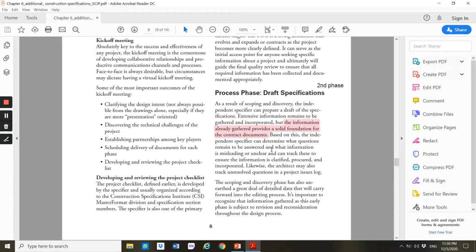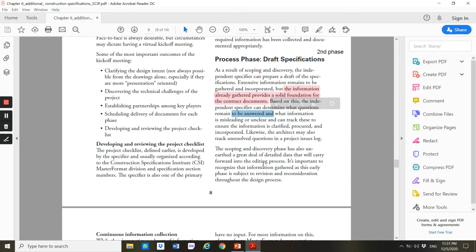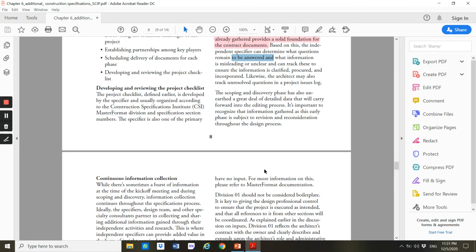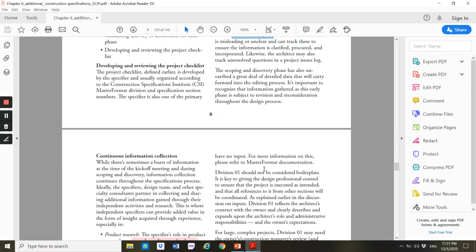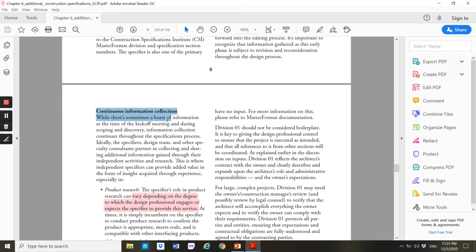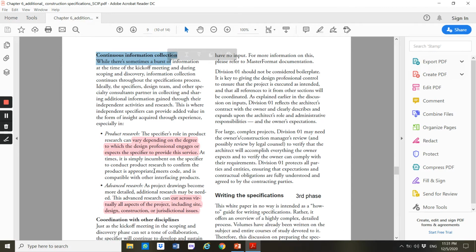Information already gathered provides a solid foundation for the contract document. This is from the scoping and discovery. So you already have the draft, and you have more questions that remain to be answered. Then it's here that you draft. You start to draft, you put in more things, things that are not clear, and you will continuously collect more information because they're not clear.